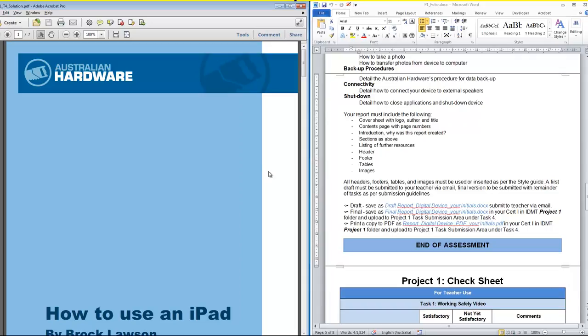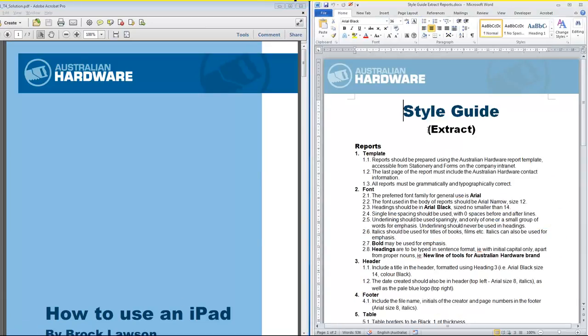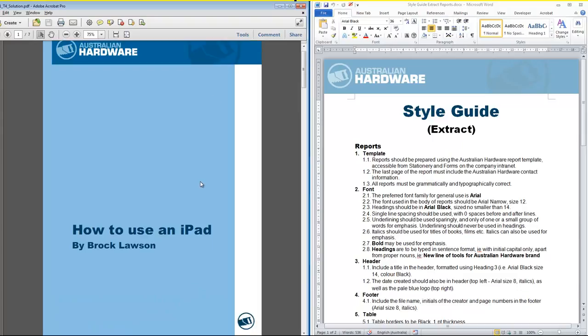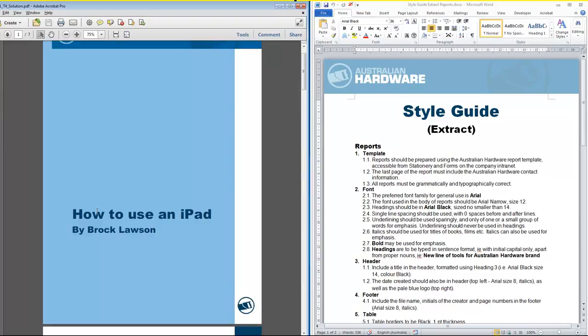All right. So let's quickly pull up the style guide extract so that we can look at this as we go through the solution. We might just zoom out a little bit on the solution so we can see the whole first page. So this solution was how to use an iPad. I wasn't sure exactly which iPad it was, because we've got an iPad here in the department. It's a bit of an older iPad, so it doesn't have any of the flash stuff, but nevertheless it's a digital device we can create an instruction manual for, or a report for.